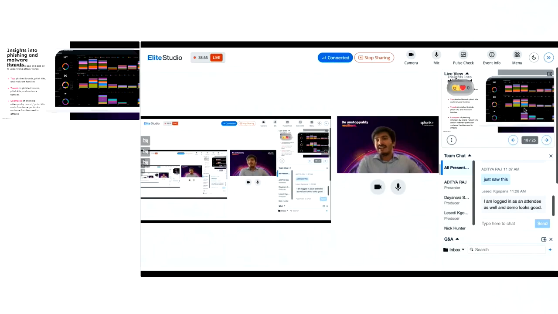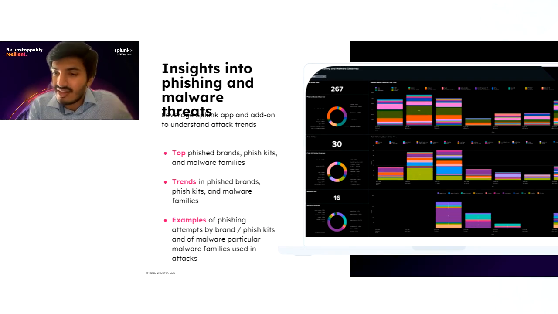Similarly, this is exactly what my slide is showing here: these are the brands that are getting targeted within my environment. These are the malware families that are being leveraged to attack my environment. So these are some of the things that we see on the Splunk app.